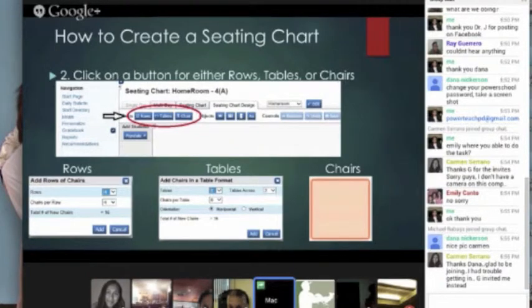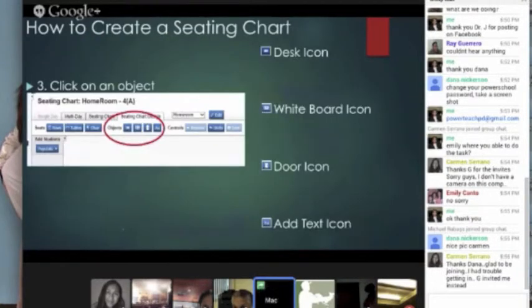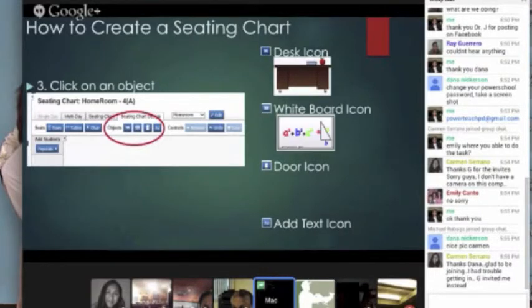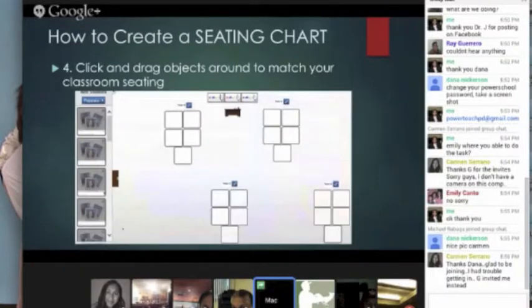Here you see the Objects tab at the top. The next set of buttons are your seating chart page for types of objects to add to your classroom. The objects you can add are a desk icon, whiteboard or chalkboard icon, the door icon, and add text icon. The next thing to do is to begin creating the layout of your classroom. Start by clicking on an object and dragging it onto the blank classroom page. Move objects around to match what your classroom looks like. So here's an example of an elementary classroom set up for cooperative learning. The desks are grouped into 5 teams. You can create a specific layout to match your classroom seating chart.